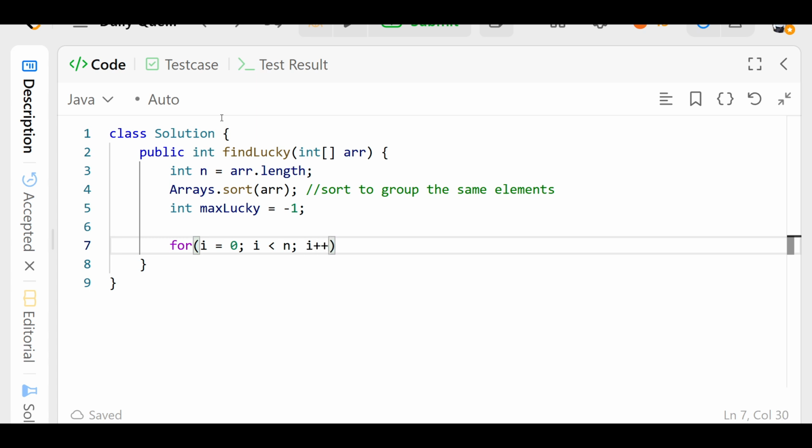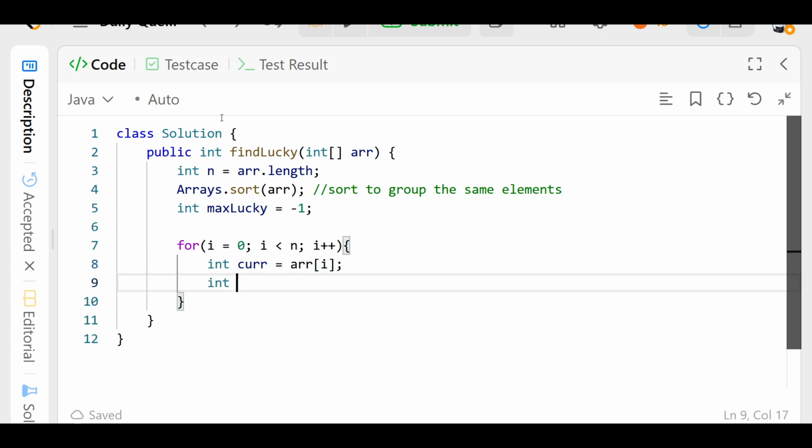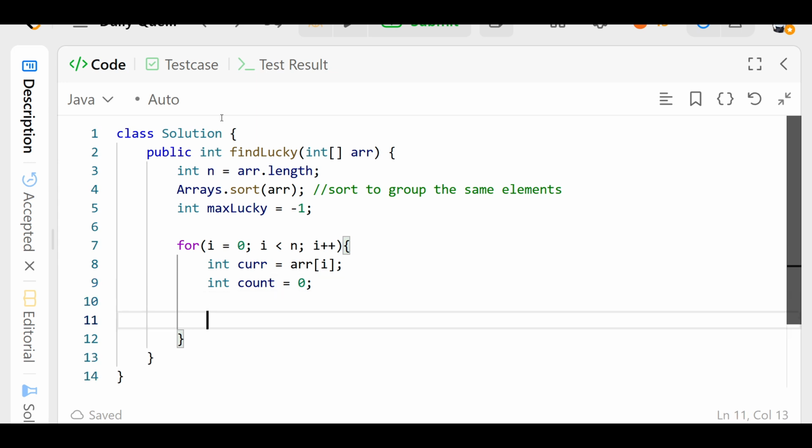Can we say that? Just think about when we want to increase i. Now let's say int current is equal to array at i, so we get the array element. Then we have count, which is 0. Then we will count how many times array at i appears in the array.